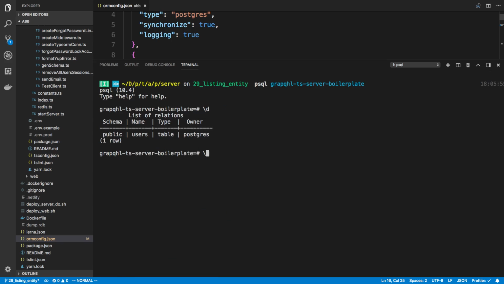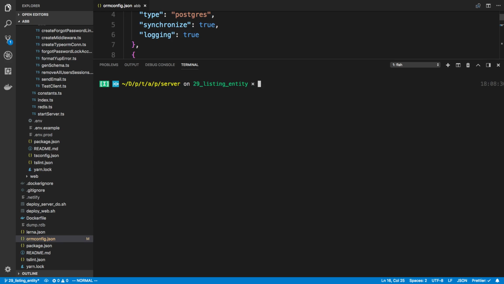So I'm going to do \q to exit out of this, and we're going to be using the TypeORM CLI to do the migration stuff. This is actually located in node_modules under the bin directory. I'm currently in the server package right now. If I do an ls on my node_modules, all the executables are stored inside of the .bin folder, and there's this typeorm.